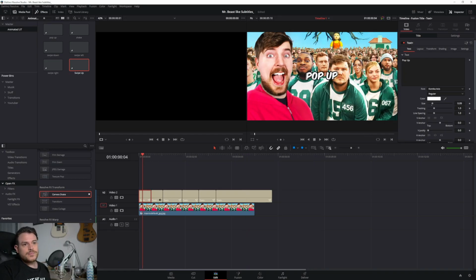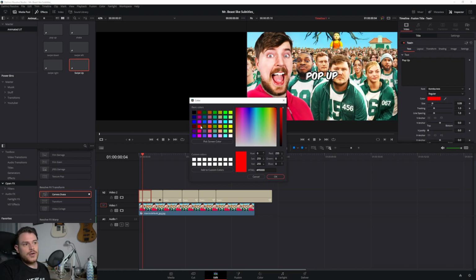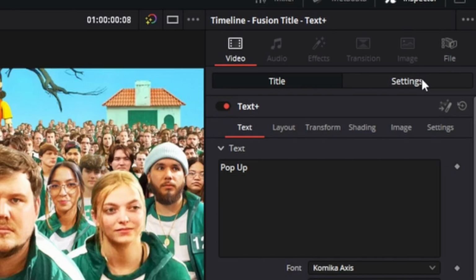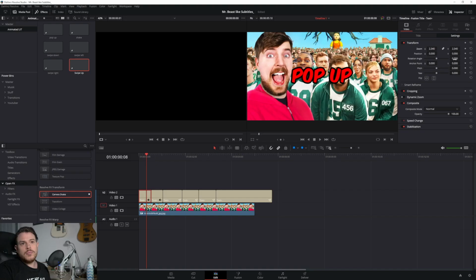You can also go ahead and change the font if you want, change the color. So you're free with everything. You can also go here to settings. Don't change the layout. Go here to settings and make it bigger or to the right, or I don't know, wherever you want. Completely free with all this and save a lot of time.